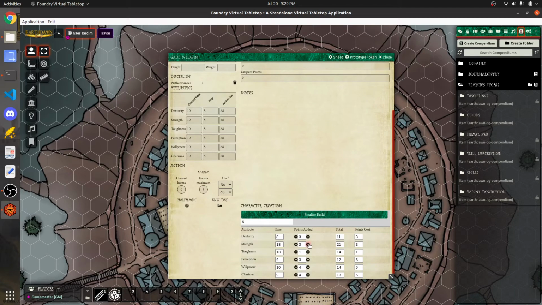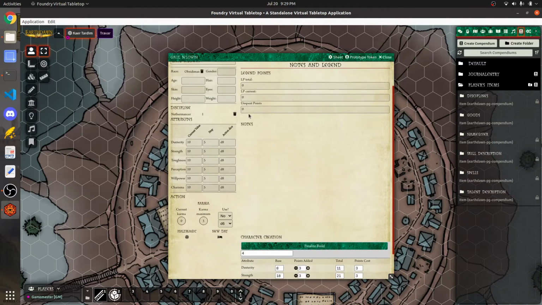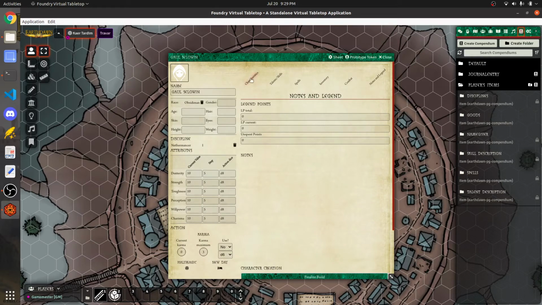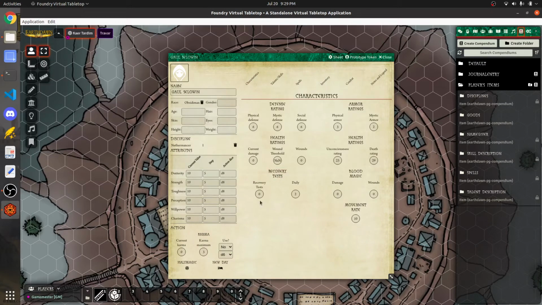Now, what I want you to notice is before I go clicking on this finalize build to actually apply all of these points, notice that my current values are all set to 10, which is the default. My unspent points field is set to 0 because right now it hasn't been determined. And my karma maximum has been set to 3, which is just based on being an Obsidian with one circle on here.